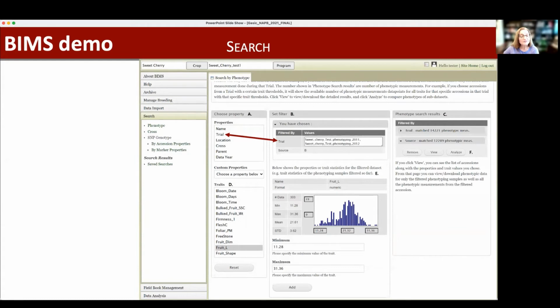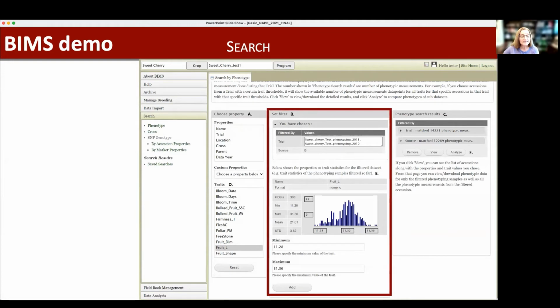After the property is selected, the Set Filter section will populate with options for that data type. After selecting the options, user can click the Add button. The selected filter will then appear in the Phenotype Search Results section. Users can further filter the search results by adding another property or trait under the Choose Property section. Users can further refine the search by adding thresholds for a trait.